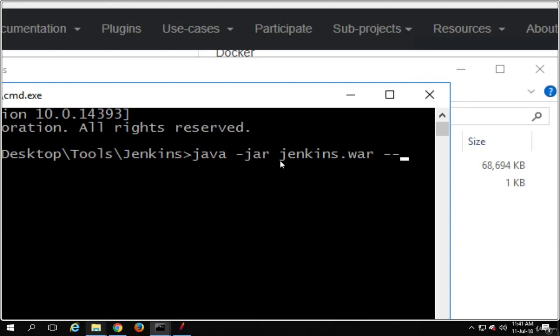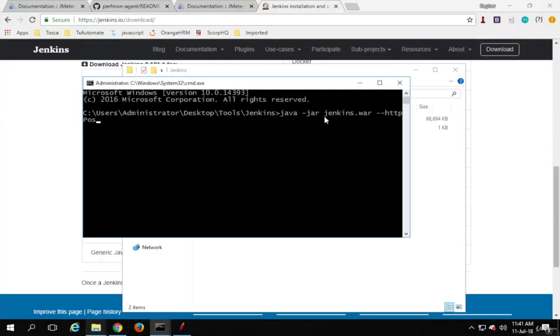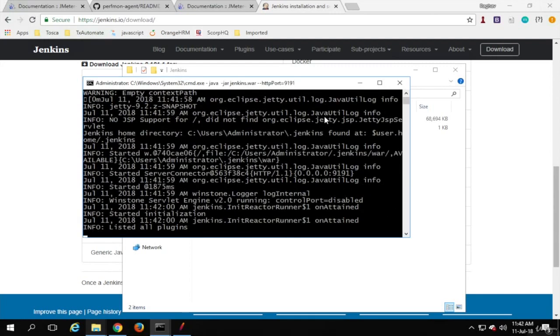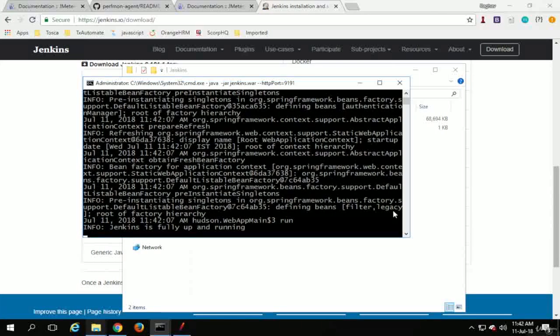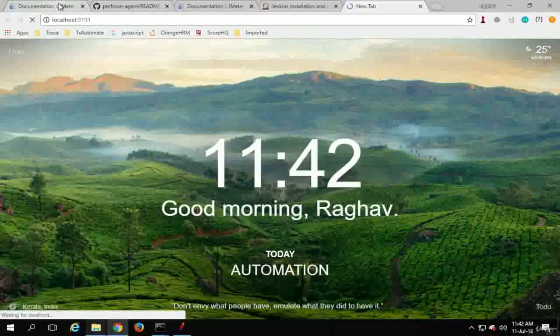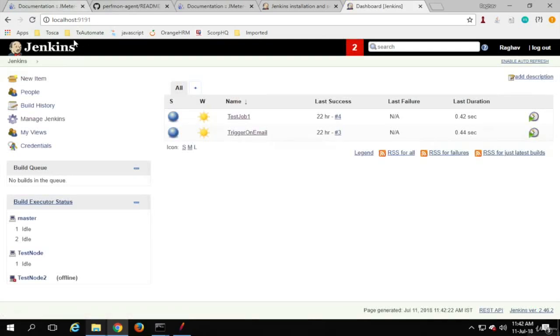8080, but I want to use some other port, so I can say --httpPort equals 9191. So I'm starting my Jenkins on port 9191 on this system. So you can see Jenkins is fully up and running. So I can go to localhost 9191, and let me go here, and you can see this is now running.